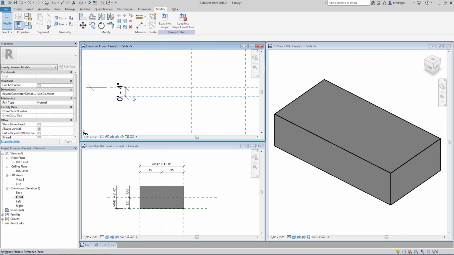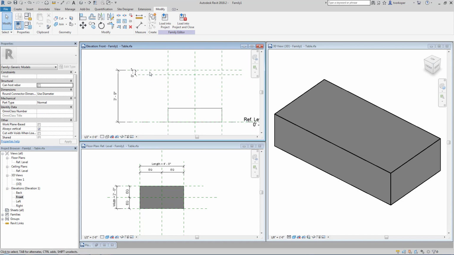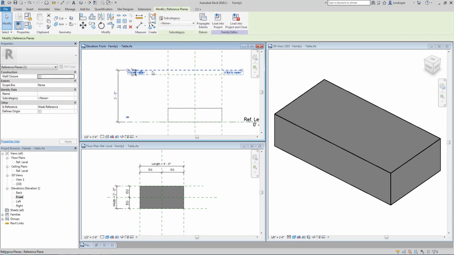But instead, I'm going to go ahead and highlight that reference plane and just make it 4 inches thick. And to make sure that it's always 4 inches, I'm going to highlight the dimension and lock that 4 inches. Now, whenever the top of the tabletop, this reference plane, moves, the bottom one, which is the 4-inch thickness, will move with it.